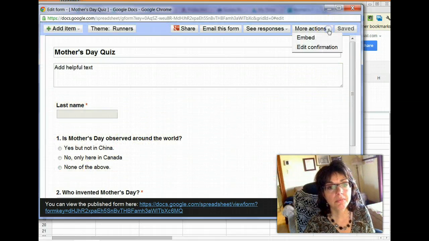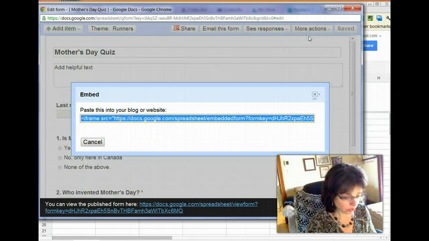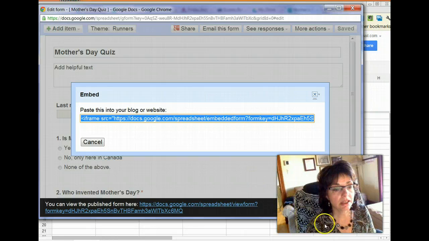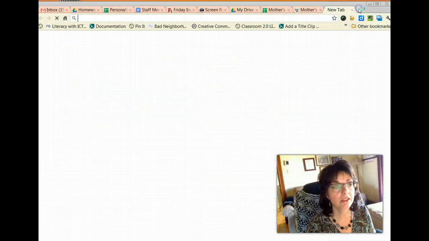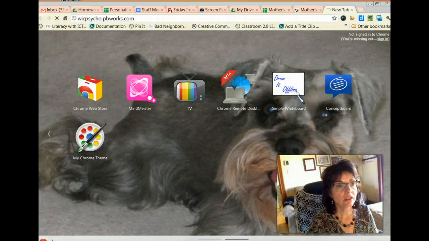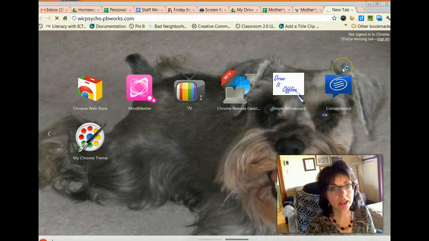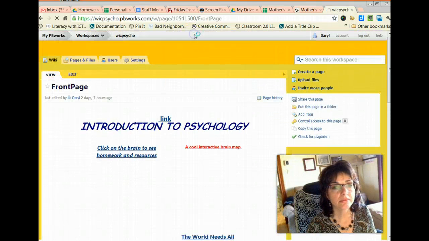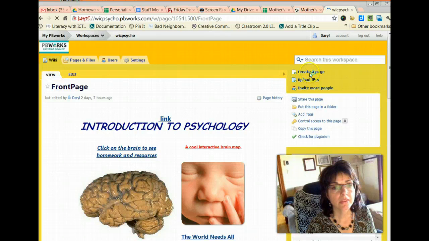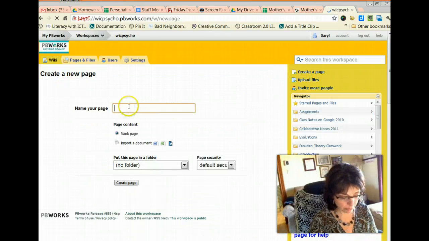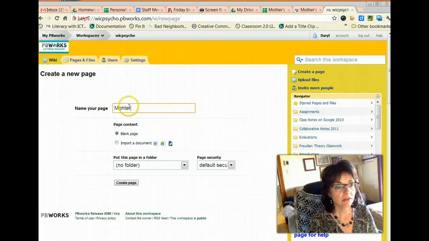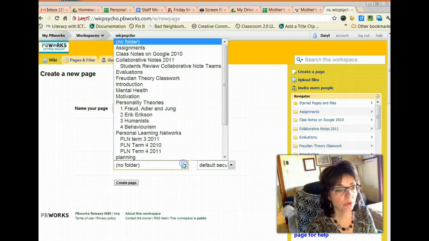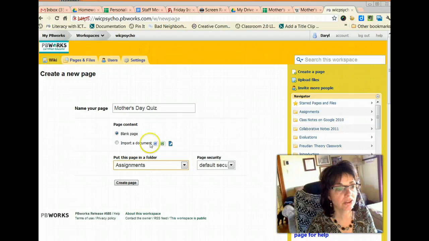Now I'm going to come into here and I'm going to grab the embed code, just copy that, and I'm going to navigate over to the wiki and create a page, and then just paste it right onto the page by going into the insert tab. Create the page. I'll name the page Mother's Day quiz. Put the page in a folder if I want to. I'll just put it into assignments just so that you can see.